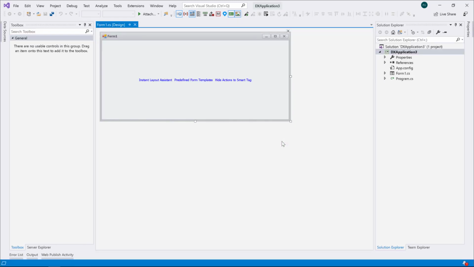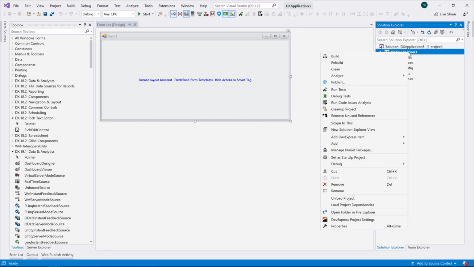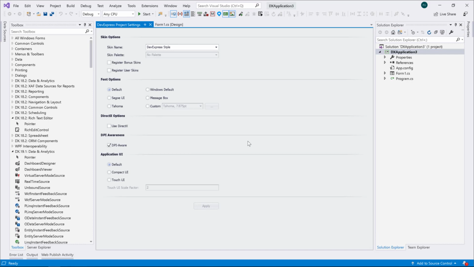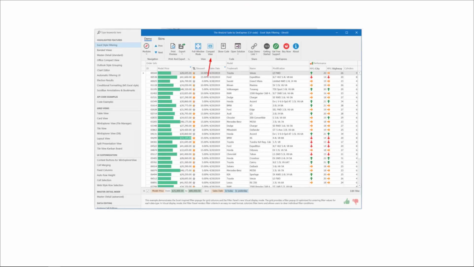Once the project's created, what I'm focusing on is actually inside the project settings. So right click on the context menu on the project, down to the DevExpress project settings, and invoke that dialog. What you'll notice here is that we now have a compact UI option that we can apply to our project. What does that actually look like? Well, I've got a couple of slides to help elaborate.